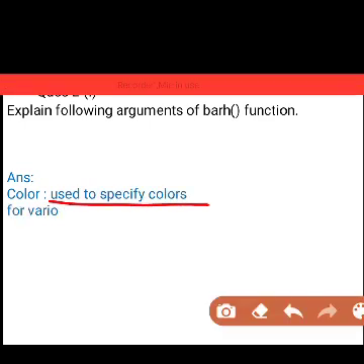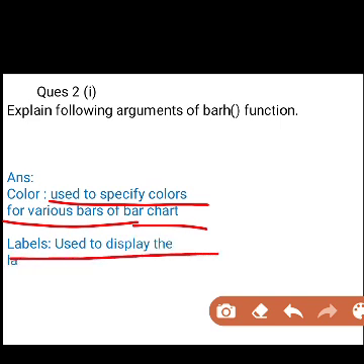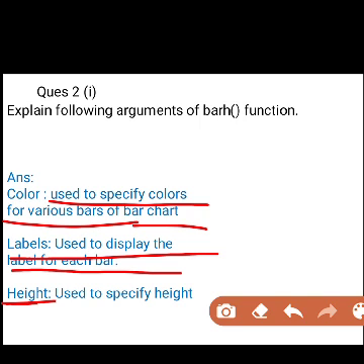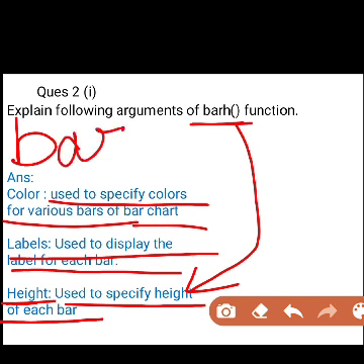Next question, question second, I part. Explain the following arguments of the barh function. Now students, for the barh function there are 3 arguments. First one is color, to specify the color of various bars, label used to display the label for each bar, and height used to specify the height of each bar. Students, for the bar function there will be the attribute width, but for barh the attribute will be height. This is the difference, so don't get confused.